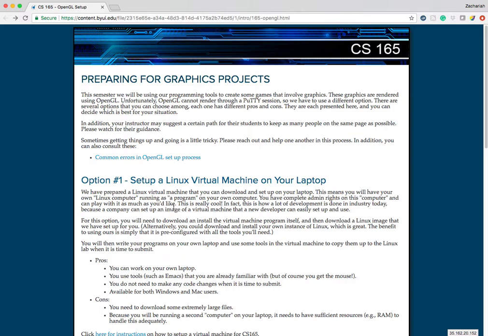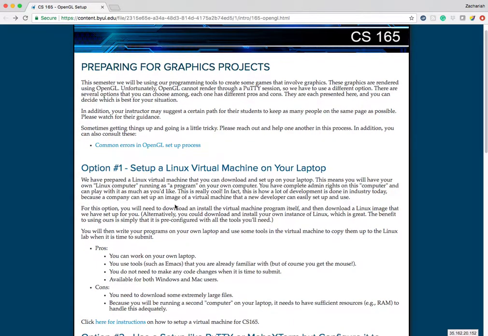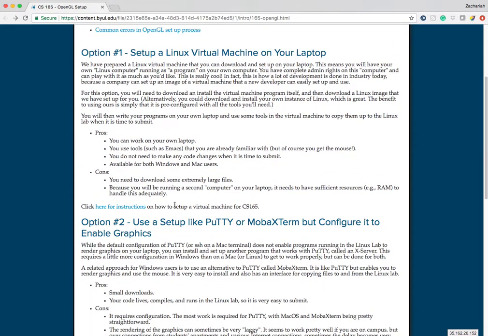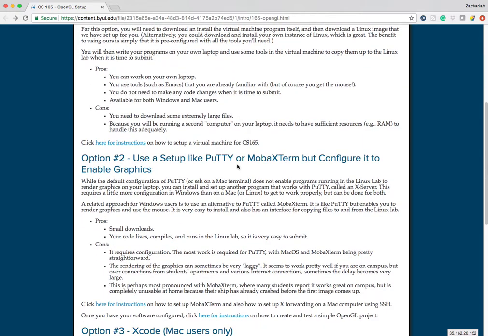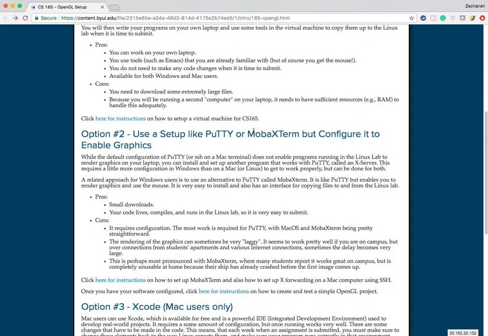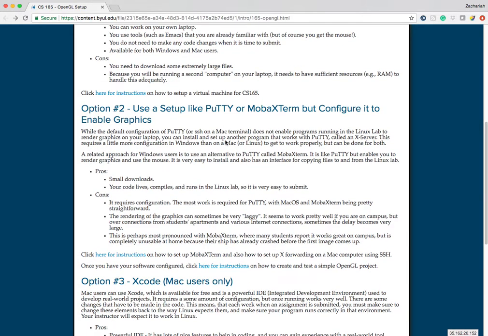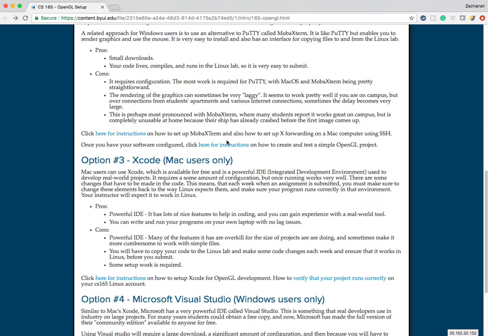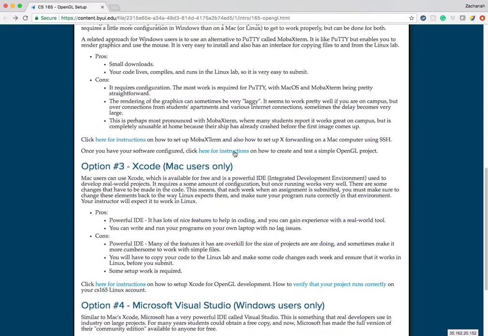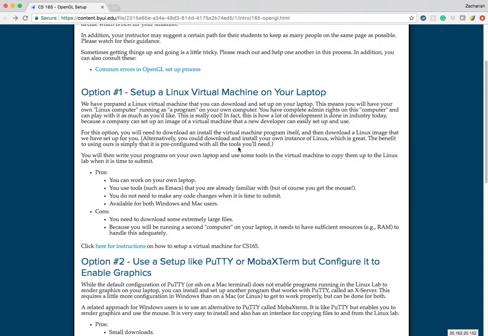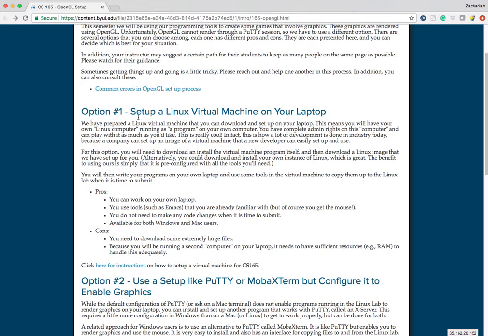Option one, there's the virtual machine that will simulate the server version of Linux with all the environmental variables and everything installed, so it'll act just like the server. The second one is using PuTTY or MobaXterm, configuring it for graphics. Third, there's an Xcode option for Mac and a Visual Studio option for Windows. The only one I'm going to focus on today is the first option, the virtual machine.